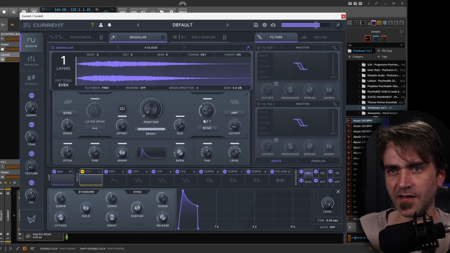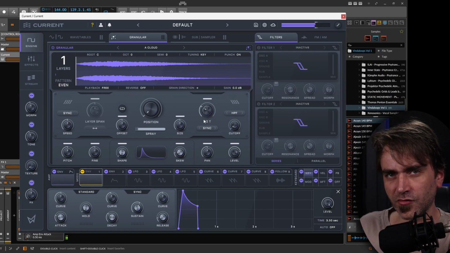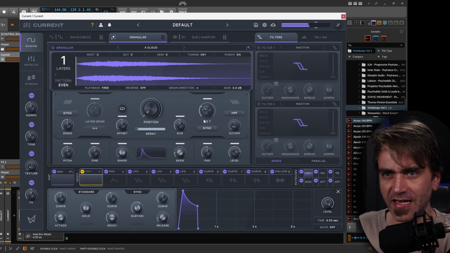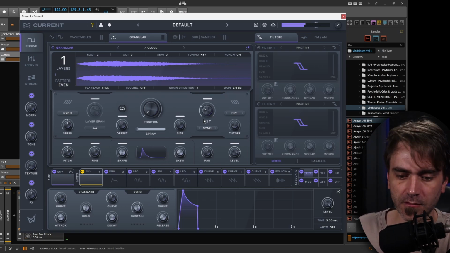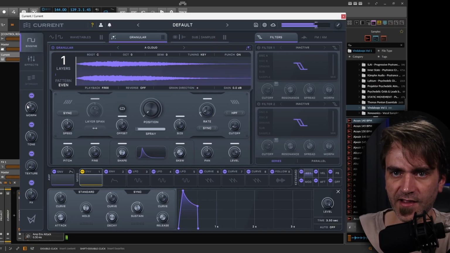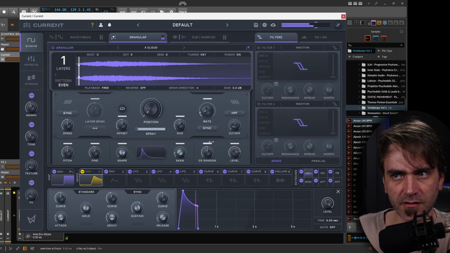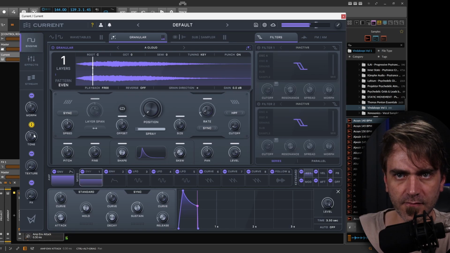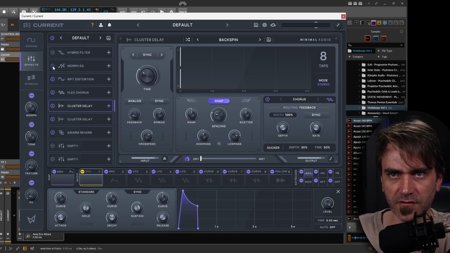So you can get these weird things which are kind of like pads, but also kind of percussive. Really cool sound design technique, this one. So let's actually go ahead and turn off some of these effects. I want to turn off the comb filter as well.